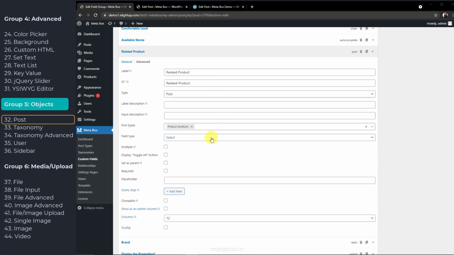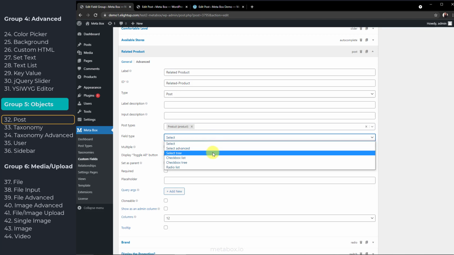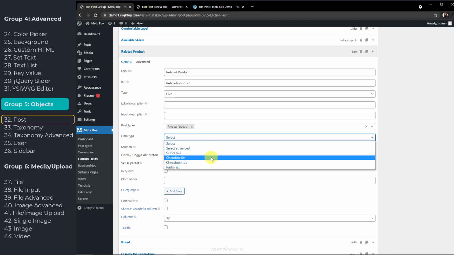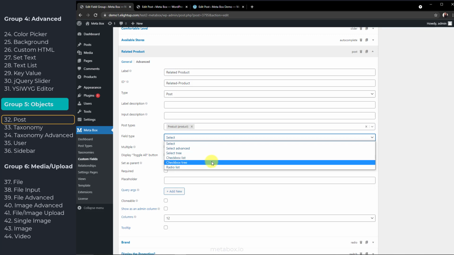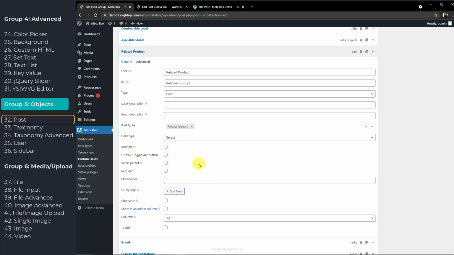Interestingly, this field type option allows you to make this field look like one of these field types. Select Advanced, select Tree, with the hierarchical structure. It's like when you select the parent post, the child post will appear. Checkbox list, just like a normal checkbox. Checkbox tree also has a hierarchical structure. Finally, radio list. When you select one of the fields above, it will inherit all the options of that field.